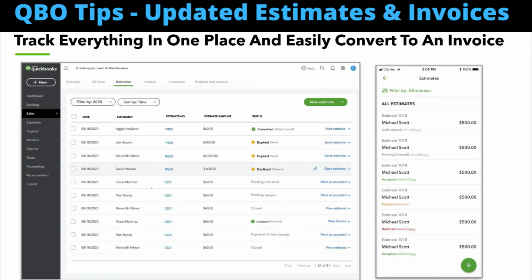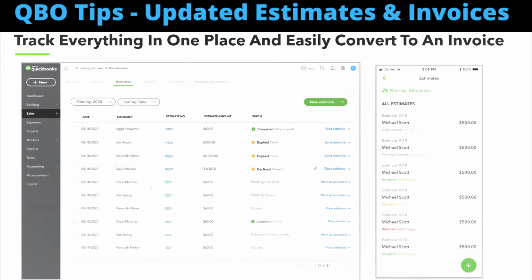If you're not using the deposit feature, you can still track and turn those estimates into invoices. And there's a new estimate section for you to keep tabs on what's pending, accepted, and rejected. From here, you can filter and sort to stay on top of bringing new work on board. And you can still easily turn estimates into invoices with a single click.